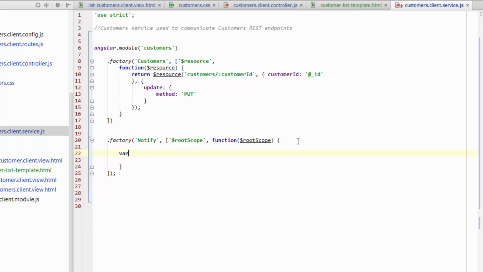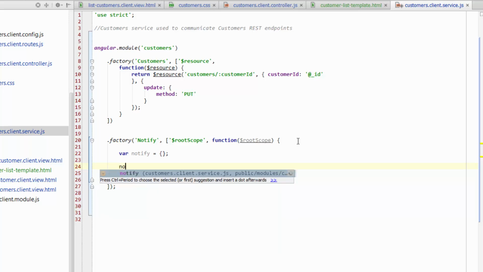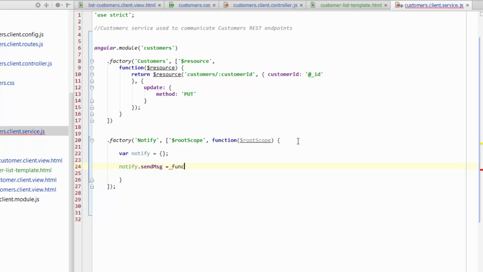So we're going to create a variable called notify. Just going to assign that an object. And now we're going to give it a couple of methods. The first method we can have is send message. So we're going to allow it to send a message, and we're just going to turn that into a function. So a function, it's going to have message details, and there'll be some data that gets passed through as well.